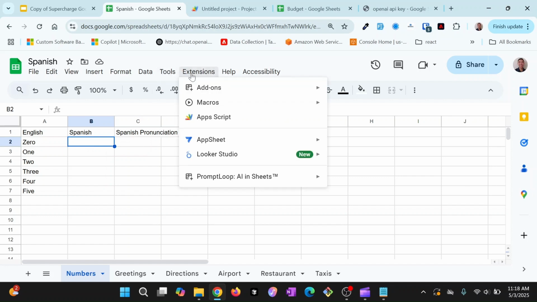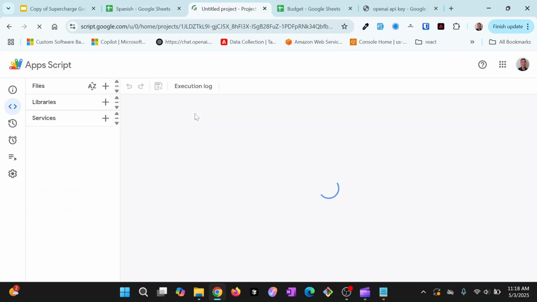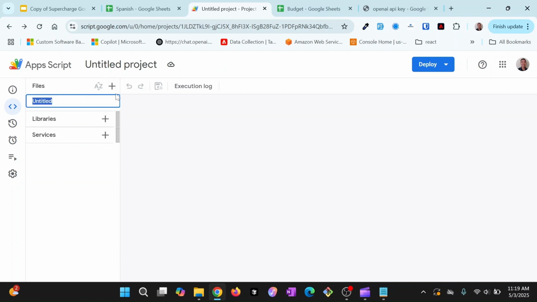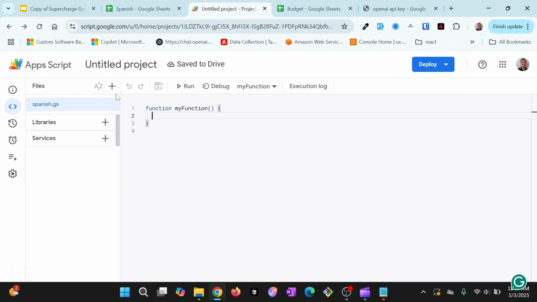So to get to app script, you click on extension, app script. And then in this files, you can add a file so you can create custom scripts. So the script I'm going to create, I'm going to name it Spanish. And it creates this function right here. So the first step is to name the function. So I can name it Spanish, for example.